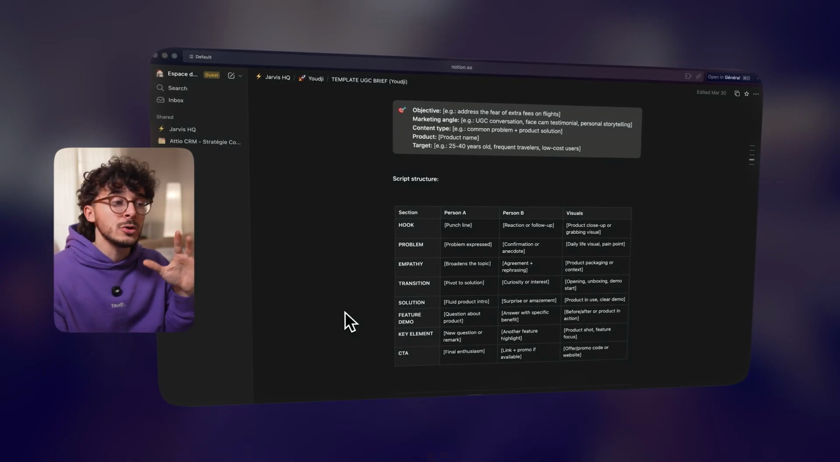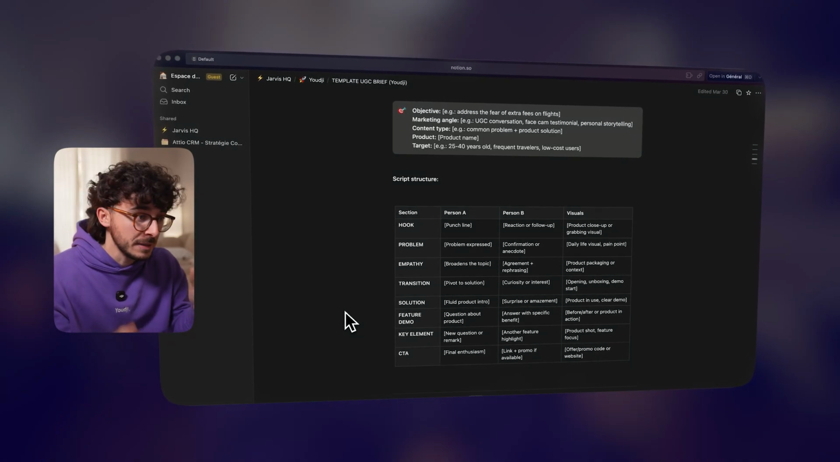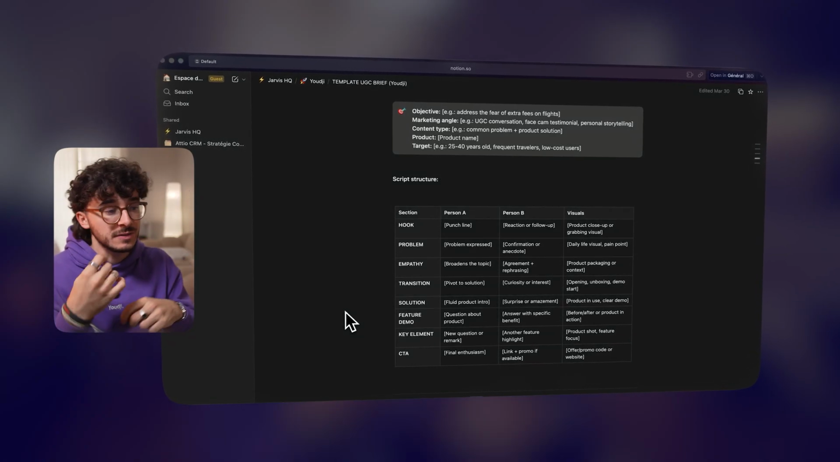Then solution. Now you introduce the product, but naturally, not like a pitch. The key here is don't list features, show the transformation. Nobody really cares that your serum contains hyaluronic acid. They care that their skin will feel hydrated all day and they'll feel confident walking into the meeting.